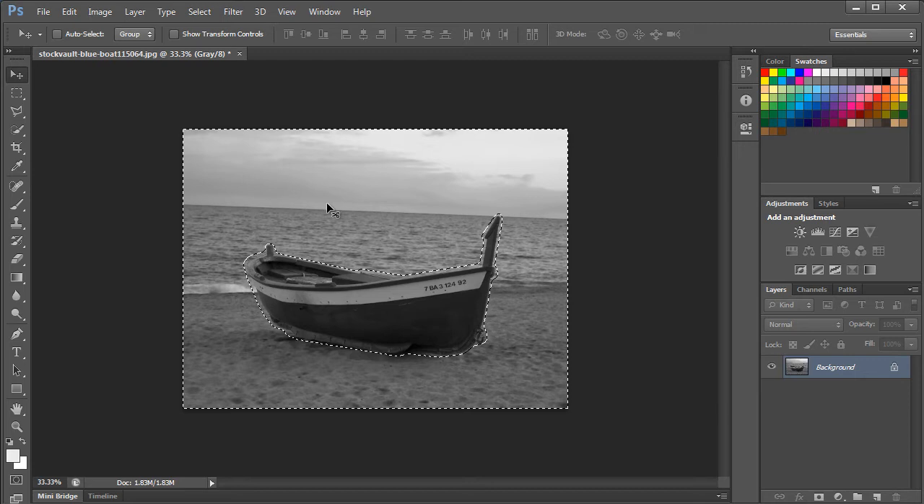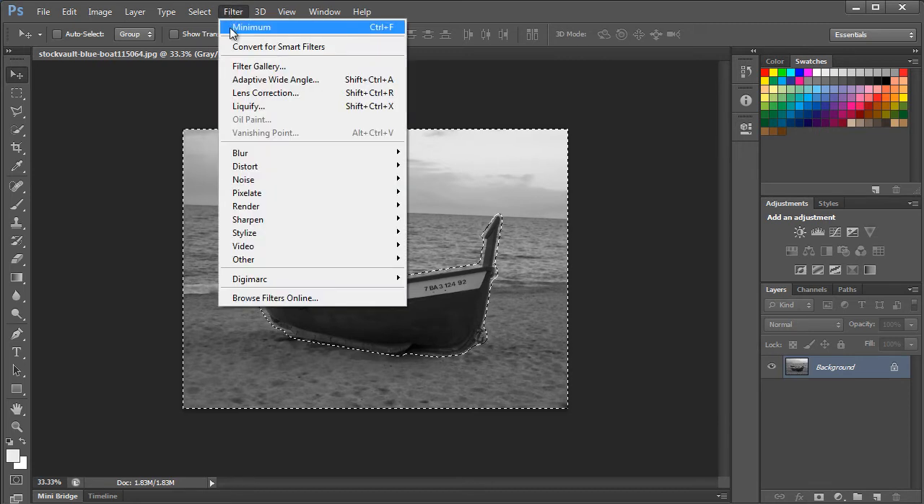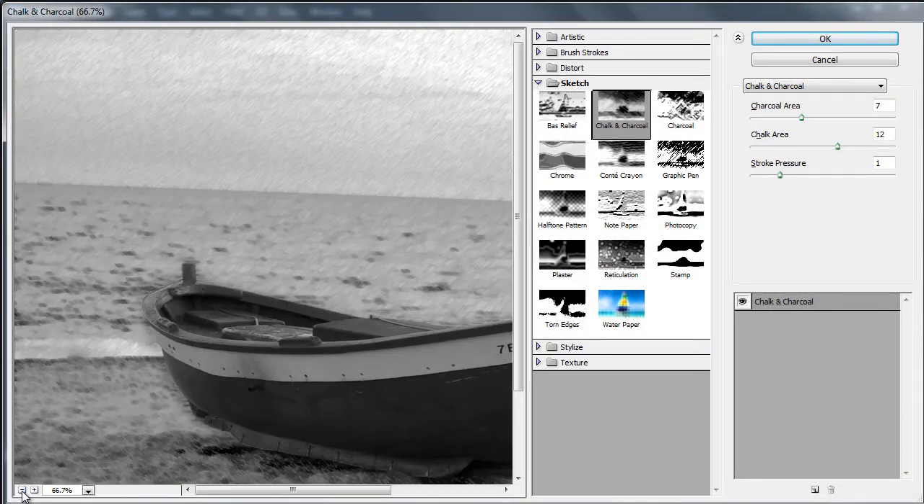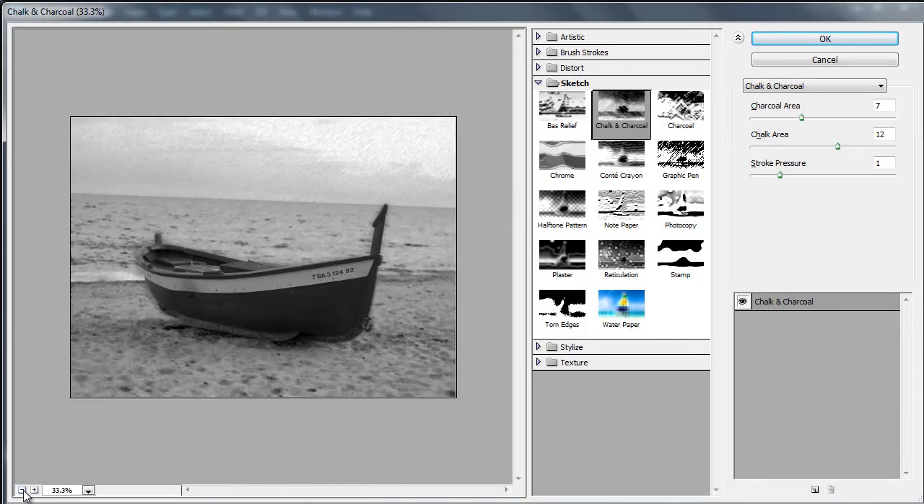The last filter we will be adding here is the chalk and charcoal effect. For that, move to the filter menu and open up the filter gallery. Over here, let's zoom out of the image a bit so that we can clearly see the effect on the overall image. Within the sketch section over here, you will have the chalk and charcoal effect. Select that option, and towards the right, you will have 3 key components of the effect.